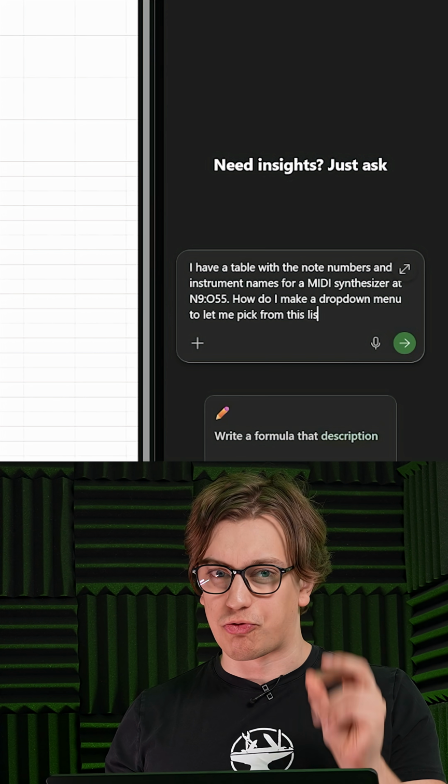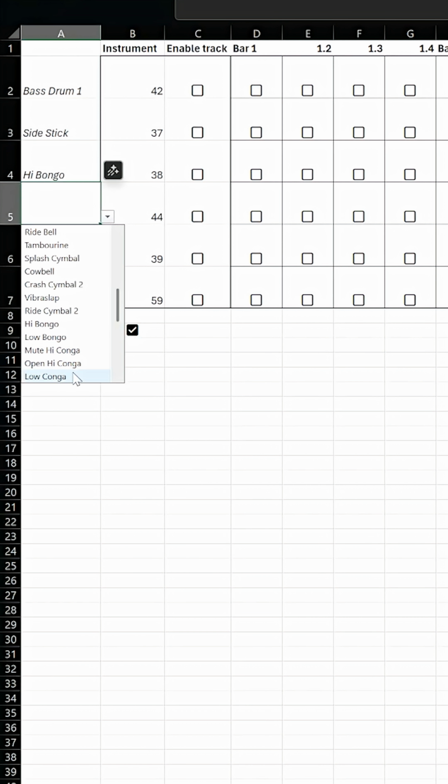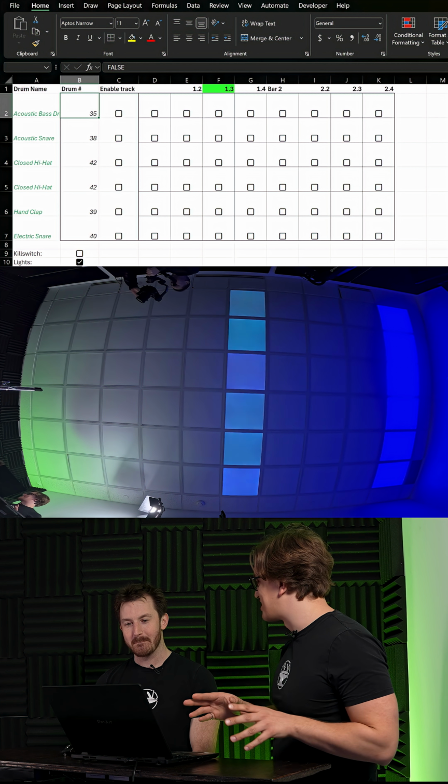I was able to put together a really clean drop-down menu and lookup table for instrument names and numbers in the MIDI spec. And with a thin layer of VBA macros that Copilot was more than happy to help with, yes, Patrick, Excel is an instrument. We built a drum machine and synthesizer in Excel. In Excel. The software that can do anything.